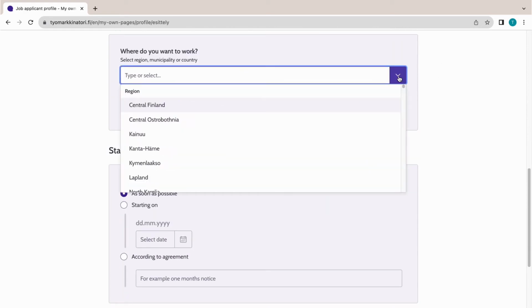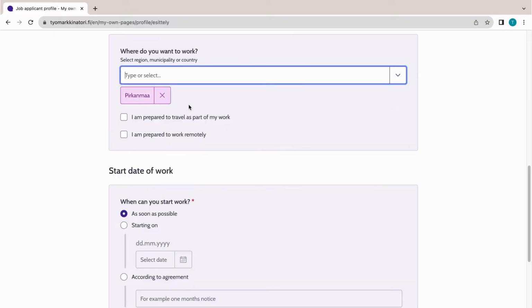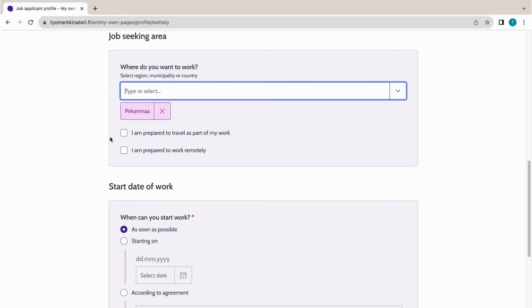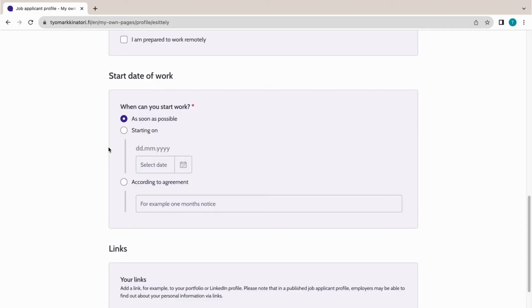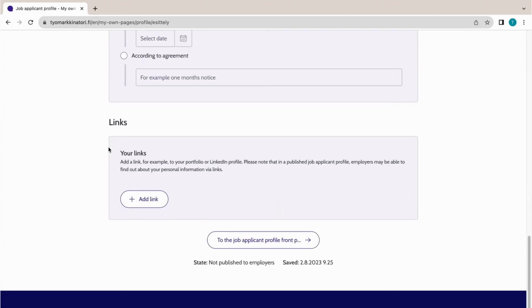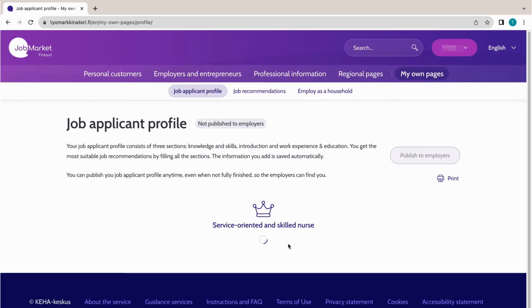In the job-seeking area part, you indicate the country, region, or municipality where you are looking to work in. You can choose multiple different areas for this part. In the start date of work part, you can specify when you can begin working. In the links part, you can include links to your own LinkedIn profile or portfolio, for example.